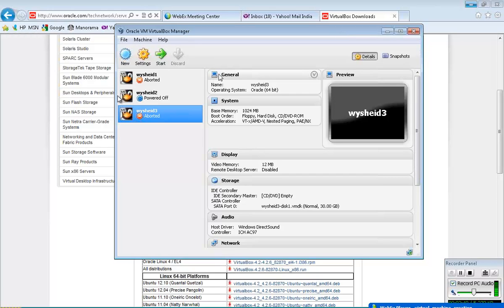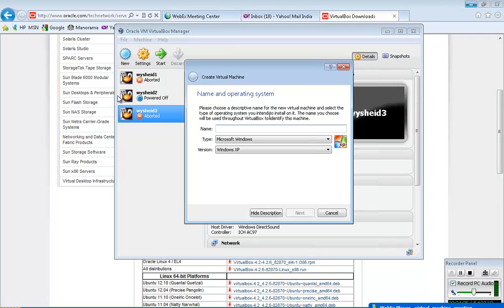Once we start the VirtualBox Manager, which is an environment that allows you to manage your virtual machines, you have two different options. One is that you can create a new virtual machine, or you can change the settings of an existing virtual machine and start the existing virtual machines. So let's try to create a new virtual machine. Just click on the New button.